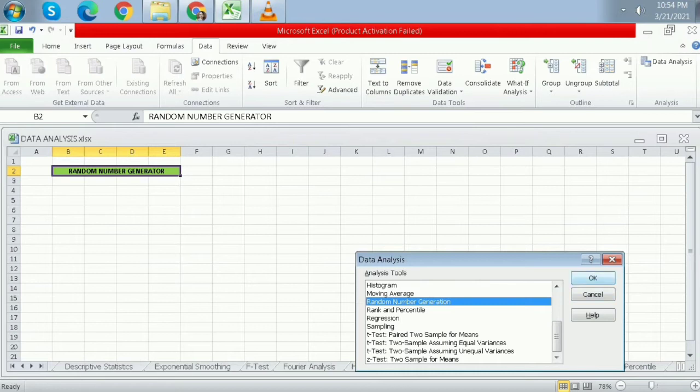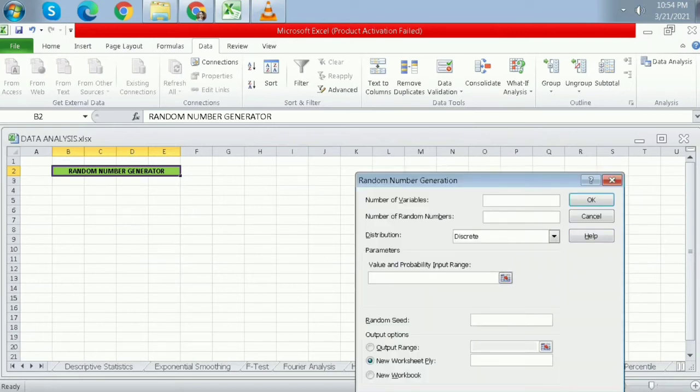And as you can see, there are number of variables and number of random numbers. Number of variables is the number of columns you want your data to appear in, while the number of random numbers is the number of random numbers that will appear in each column. In the distribution, you can choose uniform, normal, and so on. Let us try uniform. Now I want my data to be between 0 and 100. I left the random seed empty, and for the output range, I click any vacant cell in the sheet.